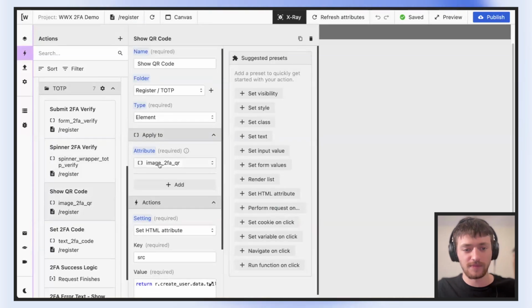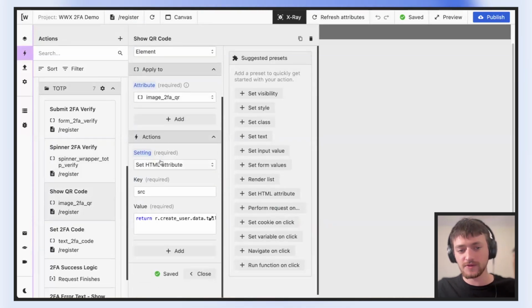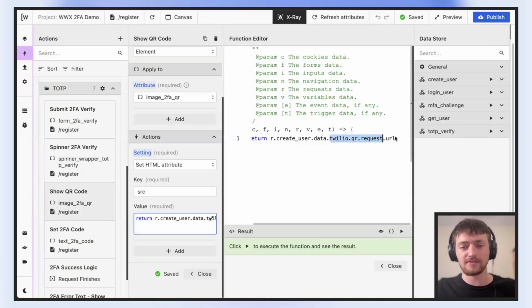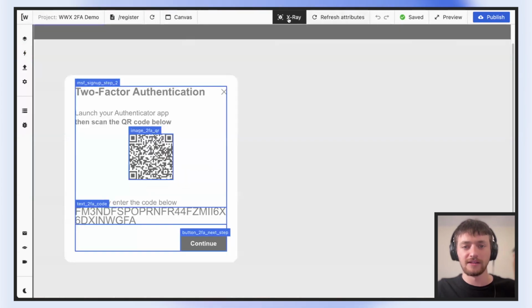Show QR code. So all we're doing is we're using the action set HTML attribute. We're using the SRC attribute, which is the location of that image. And then our request is returning the URL to that image. And we're just popping that in there.